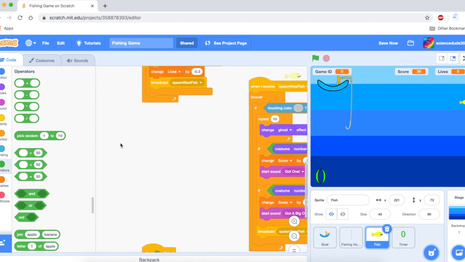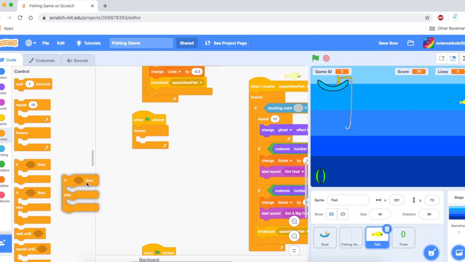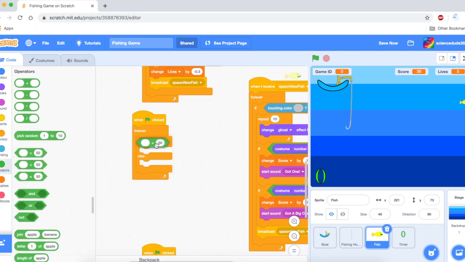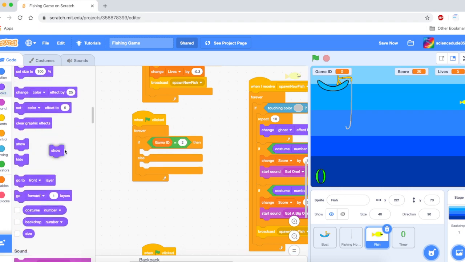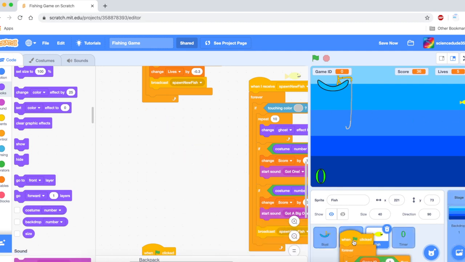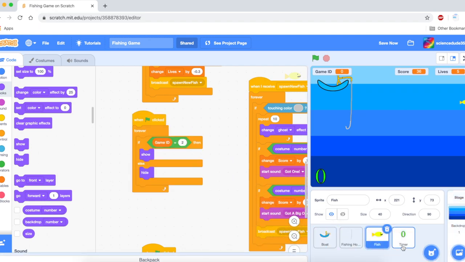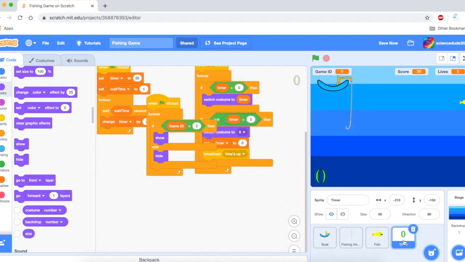And also we need to make some room for this code that we're going to be putting: when go clicked, forever, if game ID equals 2, show, else hide. So right now it's not going to show because right now the game ID is supposed to be 1. So it's not going to show it during the start screen, which is what we want. Then we're going to copy that code to all the other sprites. Let's just check if it's in here. It's in there, good. It's in there, good. And it's in there.